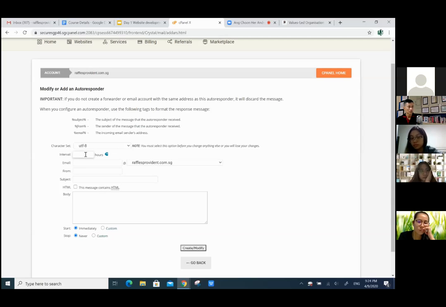So for the interval, it's basically: I send an email to you, and how long do you want it to take to send an auto reply email to your sender? That means the person who sent to you. So for example, I want to put a 1 hour interval. So if I send an email to the auto responding email, it will take an hour for it to auto respond to the user or the client, basically.